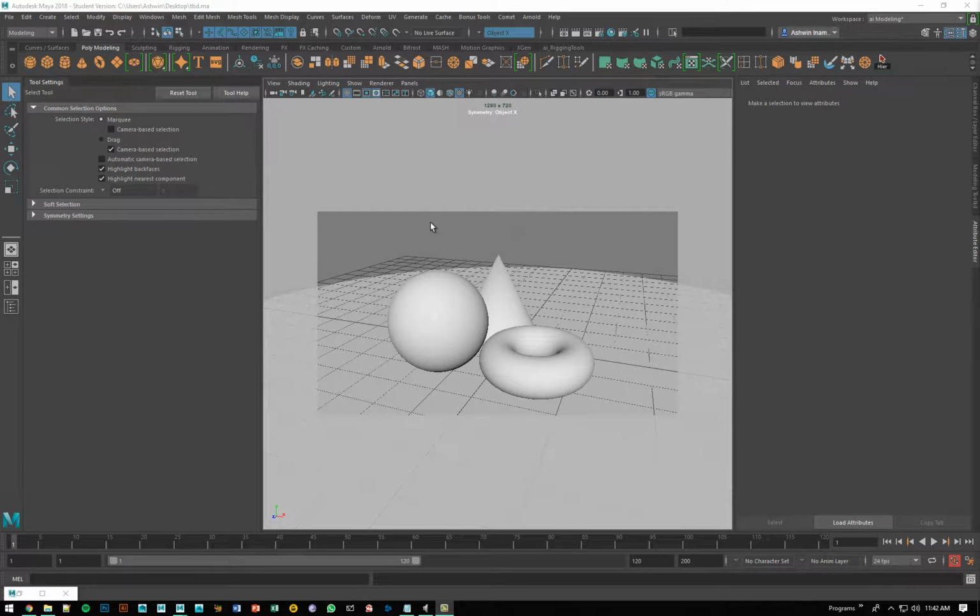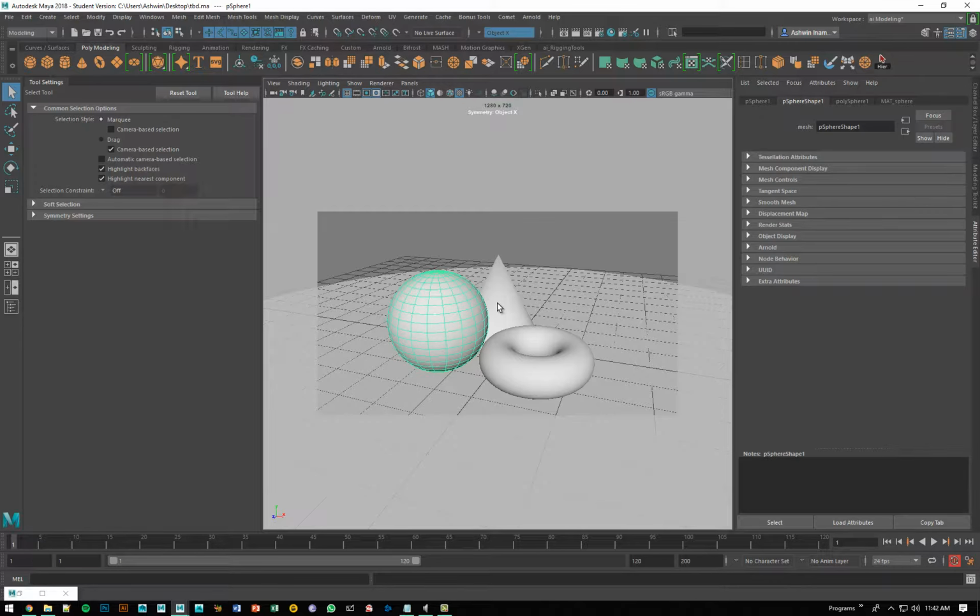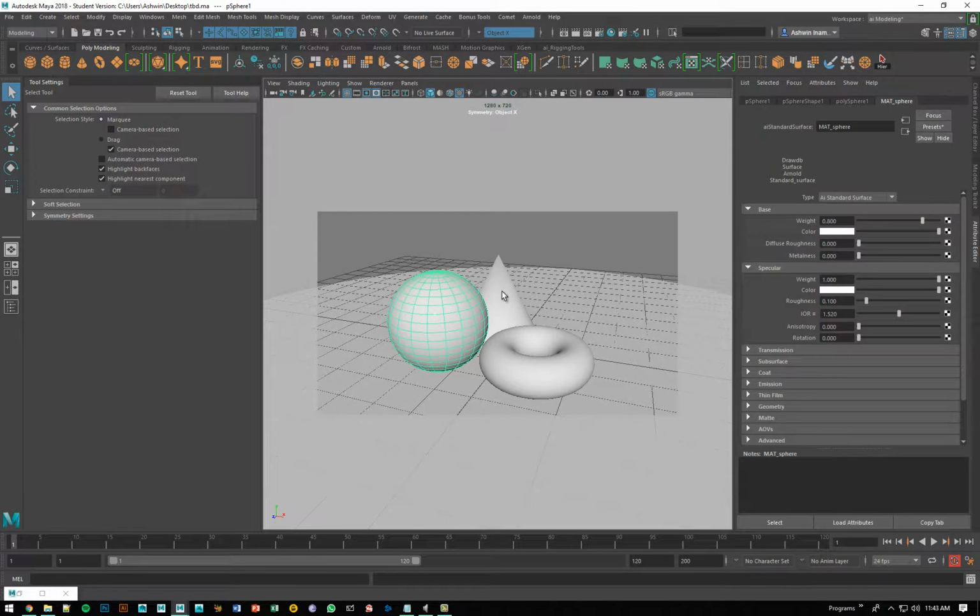So let's continue learning a little bit about the AI standard surface material and how we can actually edit it. Now what I did was I've assigned an AI standard surface material to each one of these objects. So this is matte sphere. The cone will have matte underscore cone, matte underscore torus for my little ring, and matte underscore floor for the little disc that is sitting at the bottom.